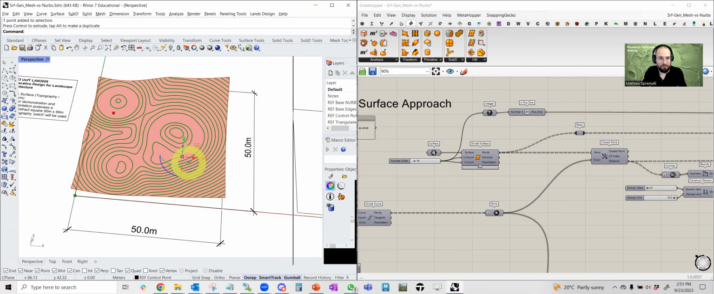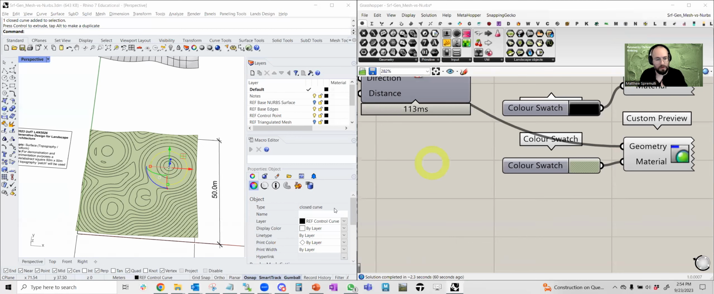Just going to let this catch up. Rhino is kind of freaking out here. Actually, I'm just going to pause the video while this processes in the background. Okay, sorry for that hiccup. Rhino got frozen for a couple seconds.